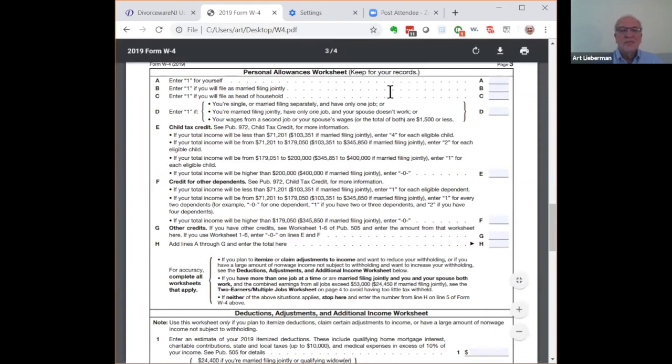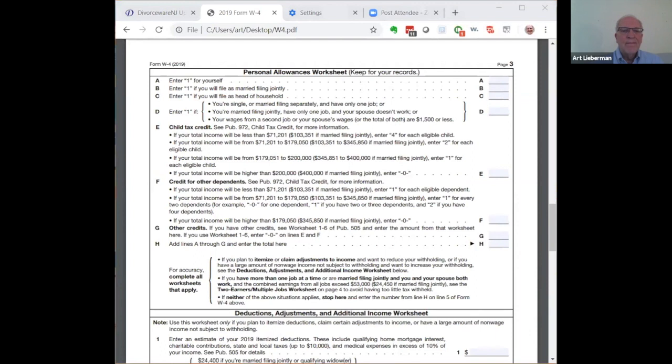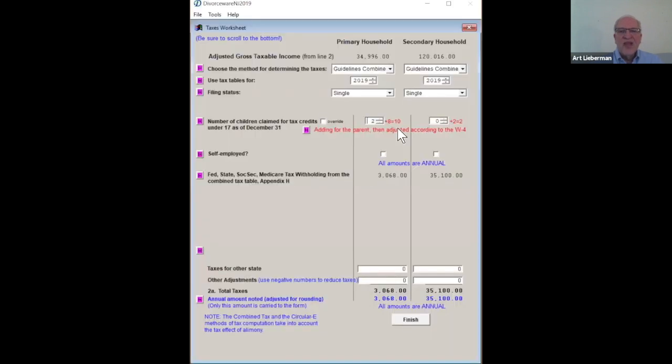So let's go back to the program. And there's our 10 total credits. And the same thing would happen with the other parent, totaling 2. The high number of credits really skews the taxes.